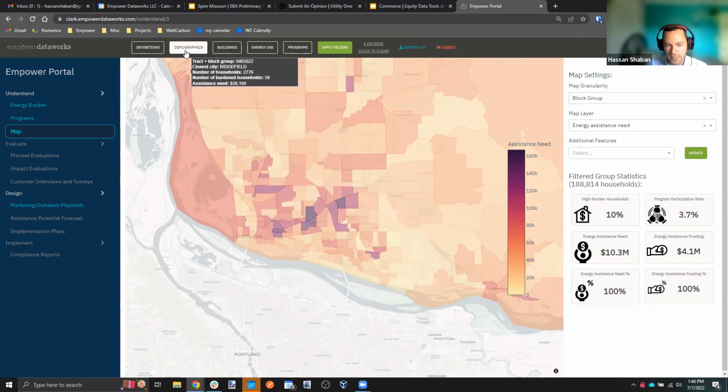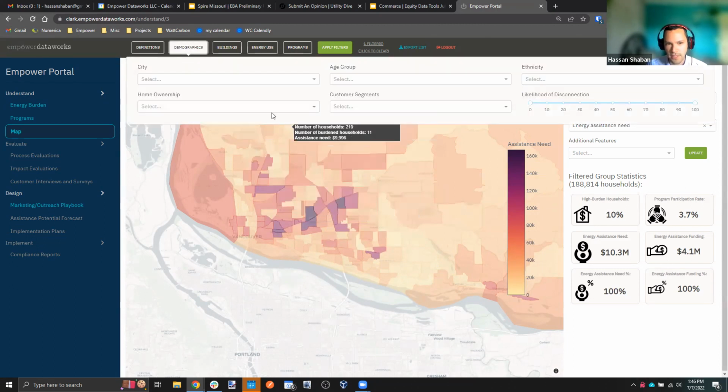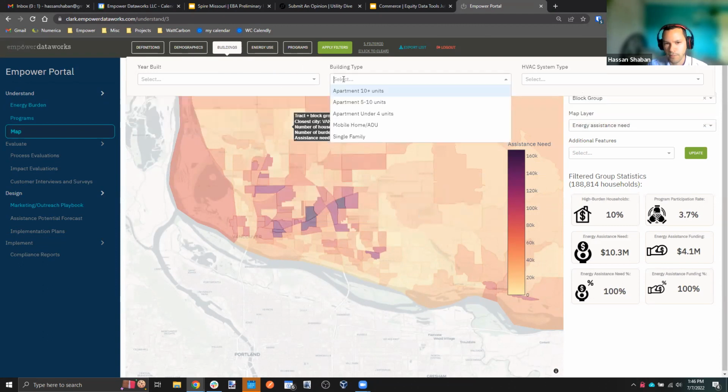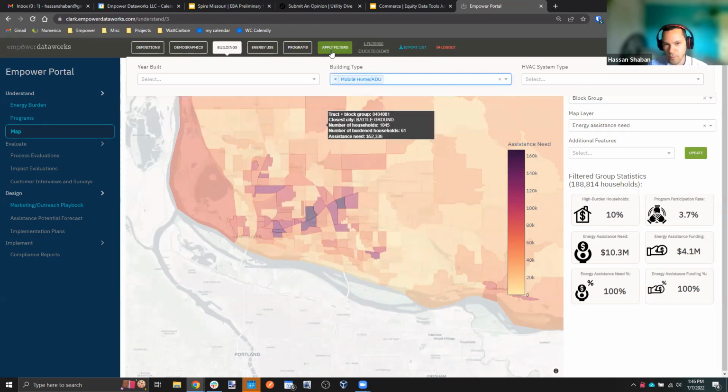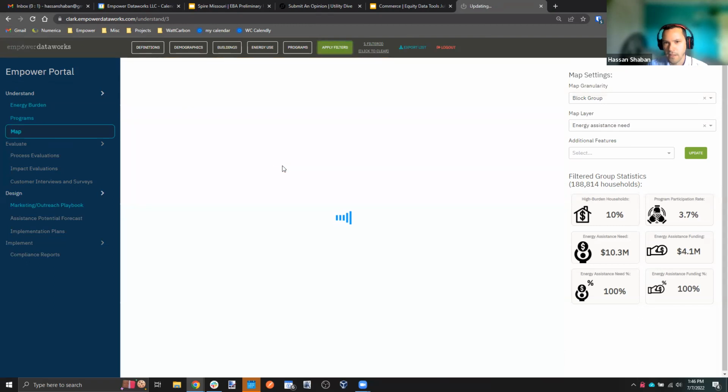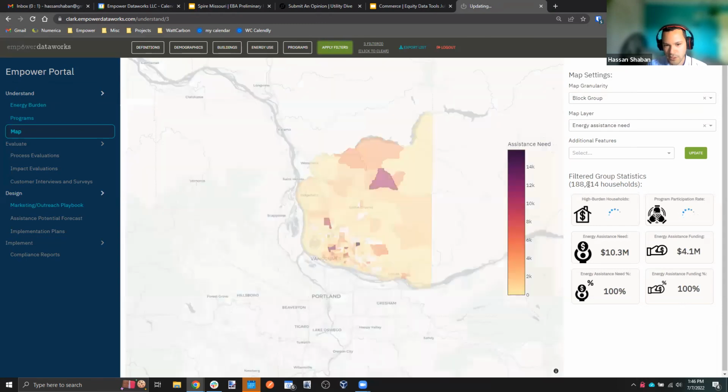So an example of something like this would be if I want to say design an energy efficiency program. So I know these customers need to be homeowners, and I want to make sure that they live maybe in mobile homes. It's going to be a mobile home energy efficiency program. I'm able to filter down to that specific group of customers, figure out how many of them actually exist in Clark Public Utility Service Territory. So there's a couple of thousand mobile home owners in Clark Public Utility Service Territory. The map shows us where they live.